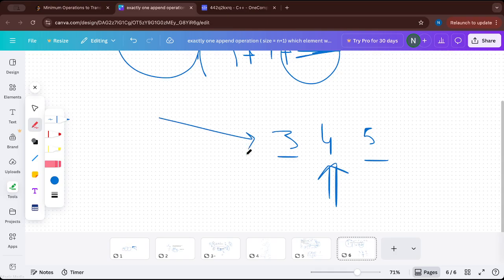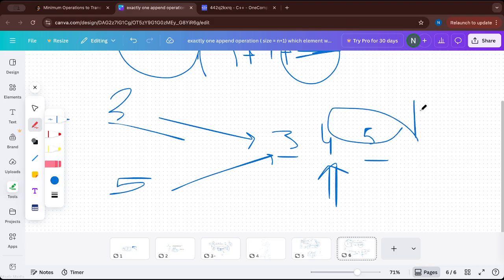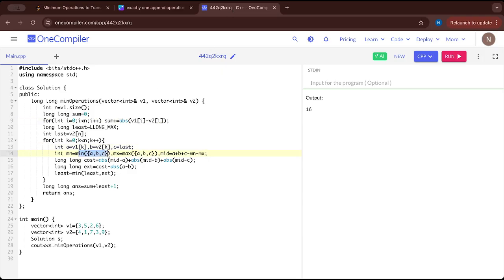Simply we can find the minimum value, which is 3. Simply we can find the maximum value, which is 5, and then we can find the sum of all these, which is 12. So 12 minus 3 minus 5 is equal to the median value, which is 4. So simply we can find the minimum, the maximum, the sum, and then the median value, which is the sum minus minimum and maximum. And then find the extra, like find the total operations.